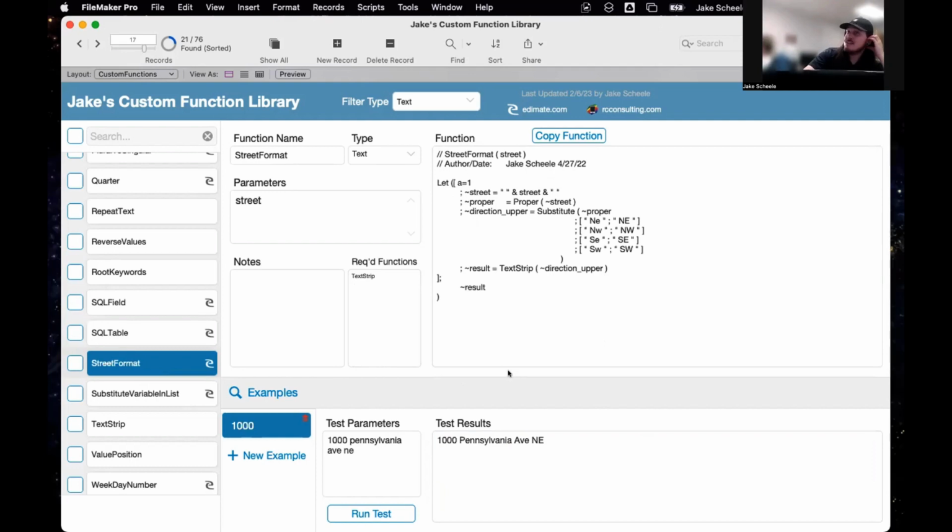Street format I use for addresses. I've got kind of an example here. Basically, all it does is propers the entire thing. But if you have something like northeast, northwest, southeast, southwest, it'll capitalize it. That's pretty much all that one does. But it does use text strip. Text strip is very cool.